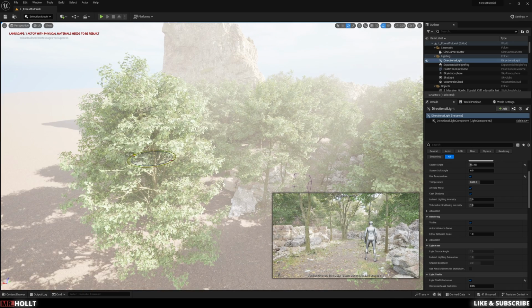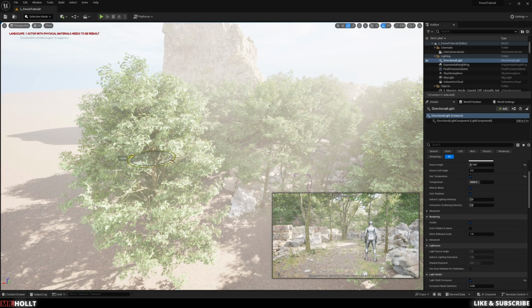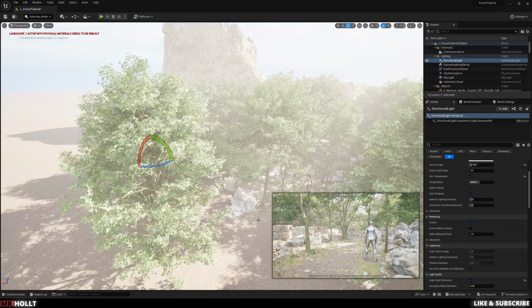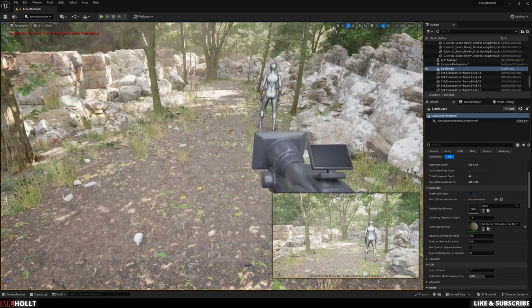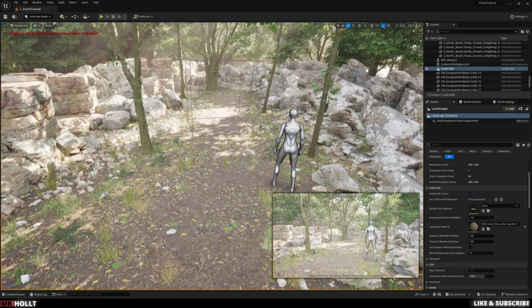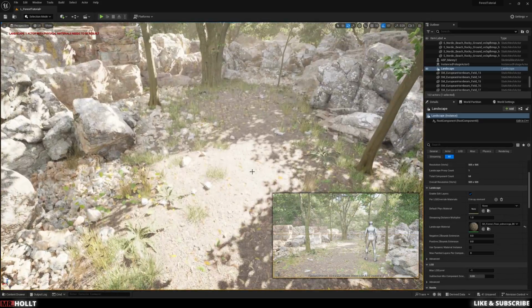Again, back onto the sun to try and play around with how that looks. I kind of want it just to peek through, and I kind of like how that patch of sunlight is there in the middle of the field. So I think that looks good.